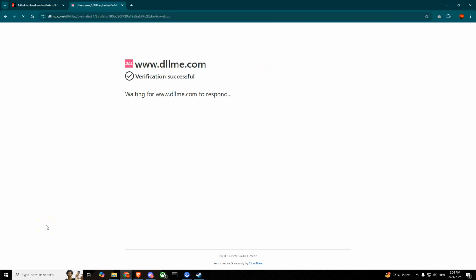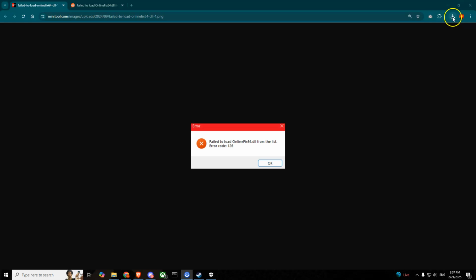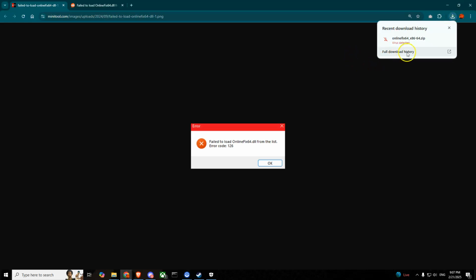Once it finishes downloading, if you have Windows Defender or any antivirus, it will say that it is a virus. So what you'll have to do is unquarantine it.